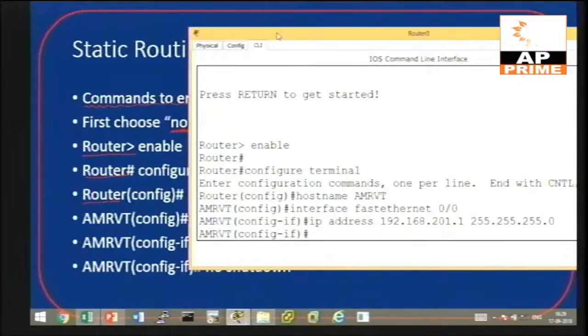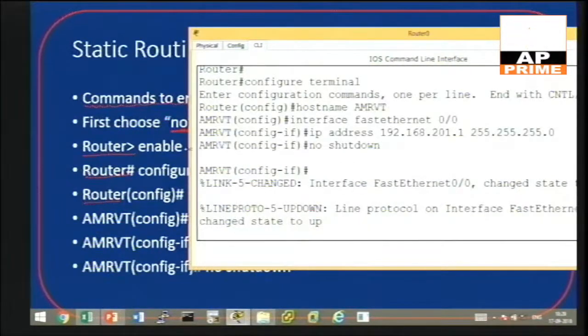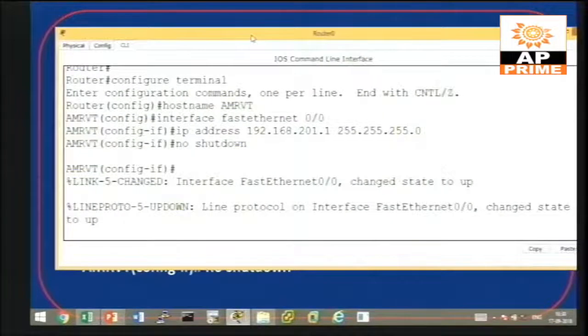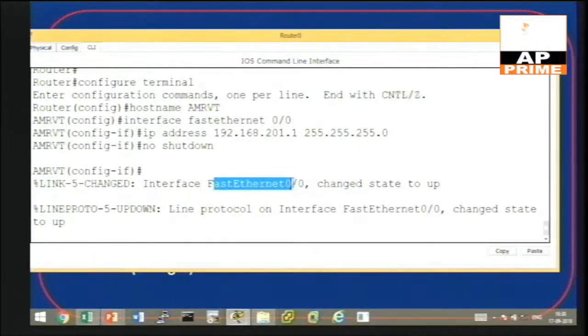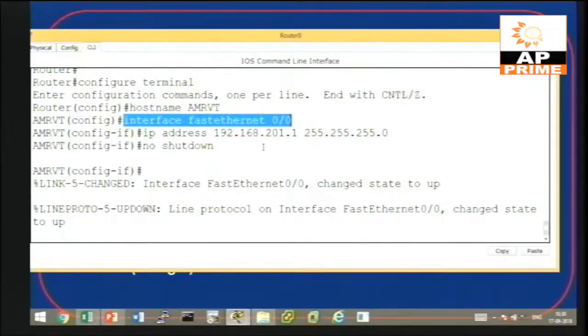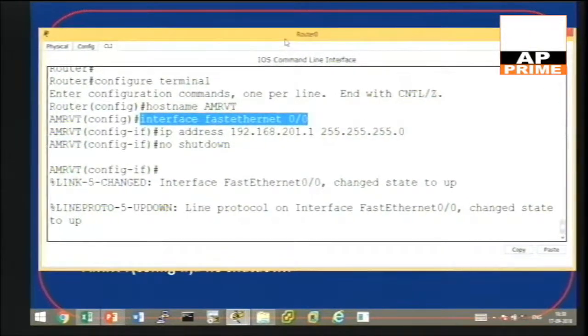Since by default all the ports are in the shutdown state, we must give the command no shutdown. And the moment we use this command, you will find a message that pops up on the screen saying that the FastEthernet port, which was in the down state by default, has now come to the up state. We must mandatorily give this command no shutdown as well as the IP address for every interface which we wish to use to send and receive data.